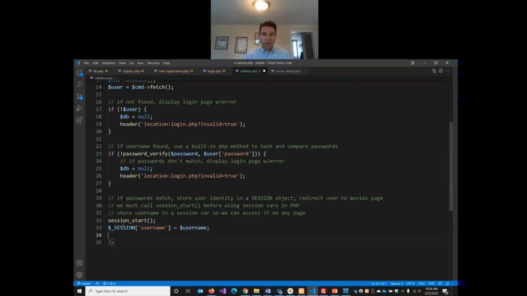So we want to store the user in the session, but that session is only active so long as the browser is open. As soon as they close the browser, or the session will time out, typically after 20 minutes, if they are inactive. So that's more secure. Cookies can persist for years. So we don't typically use them.